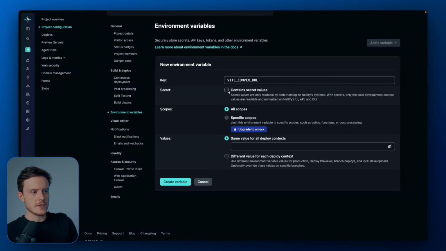Here we're asked if this environment variable will contain secret values. This is applicable if you had an API key, for example. So in the use case I gave earlier about using OpenAI, that is very much something that has secret values because you would get billed for your usage. So you wouldn't want someone else to use your API key. But for this Convex URL, it's not a secret value, so we can leave this unticked.